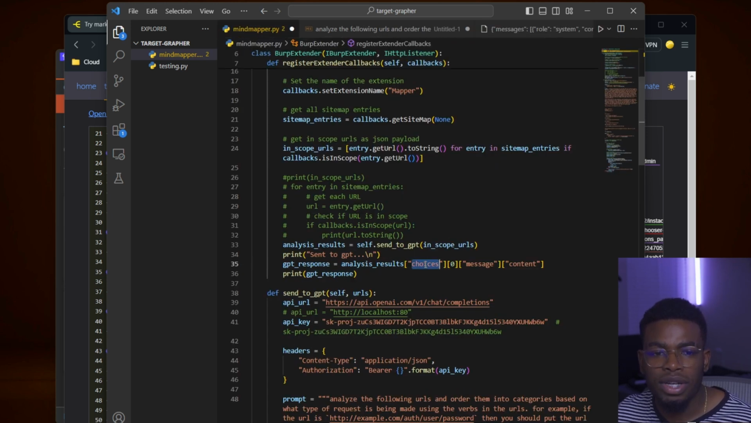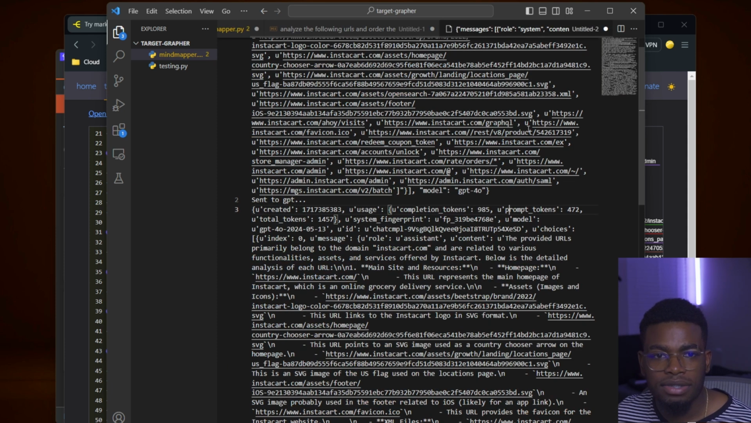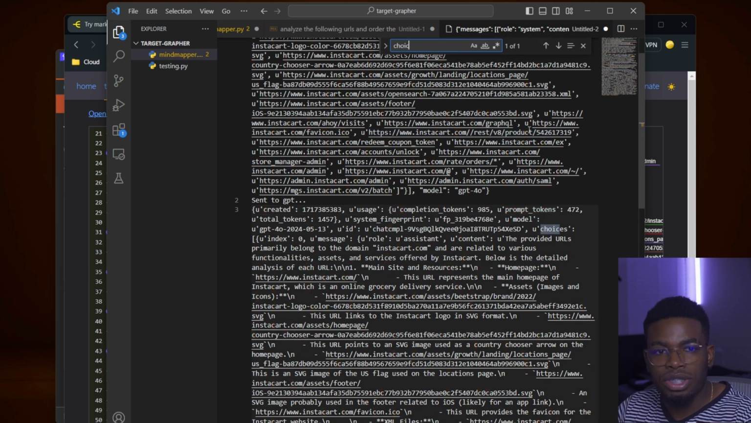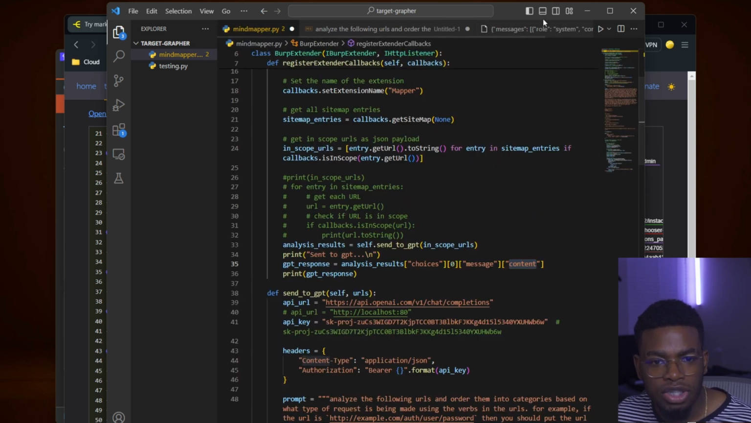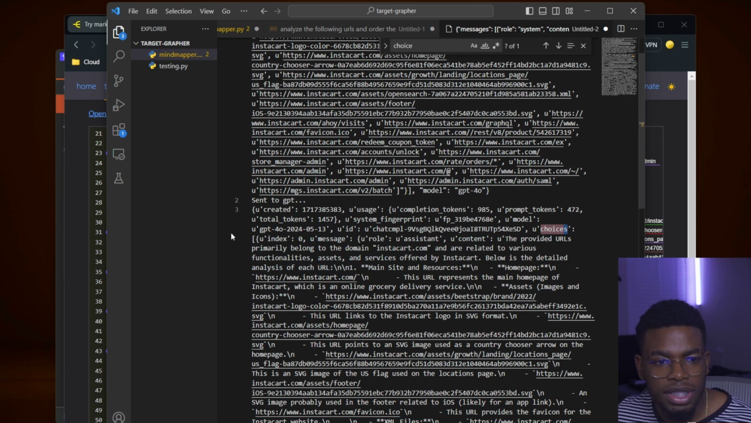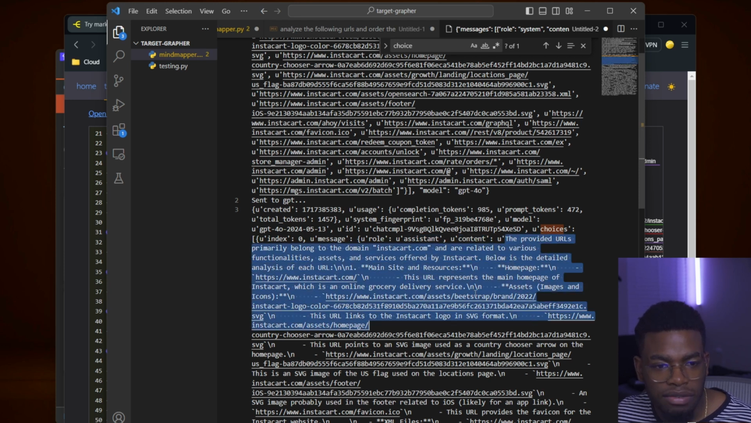So we kind of have to clean it up, since it's in JSON. What we're going to look for is the choices, and then we drill down into that. We go into message, and then what we really want is the content of the message we get from GPT, right? So if we search choice, here is going to be the choice that has an array. And then in that array, there's index, there's message, and then in that message, what we want is the content, which is this stuff right here.